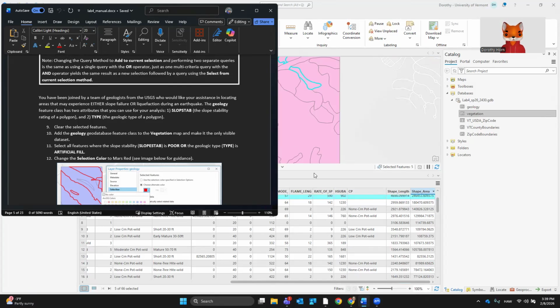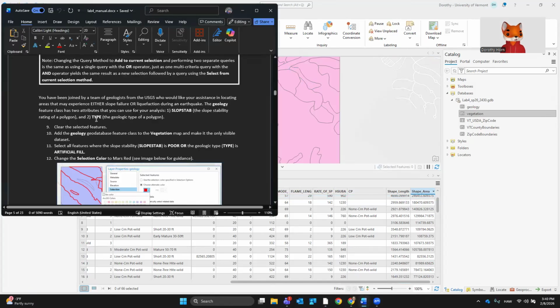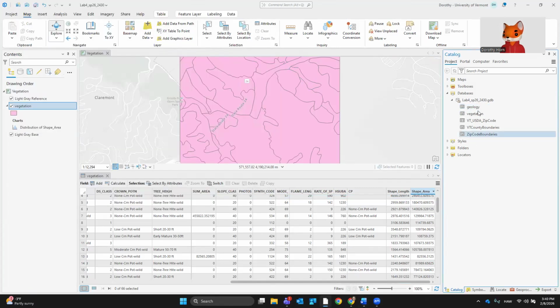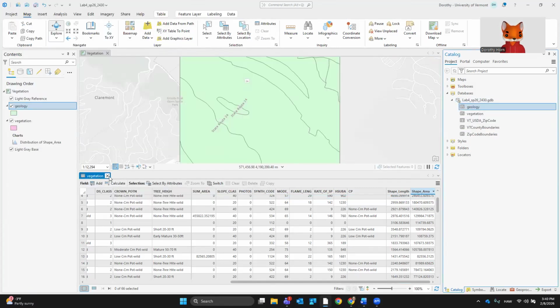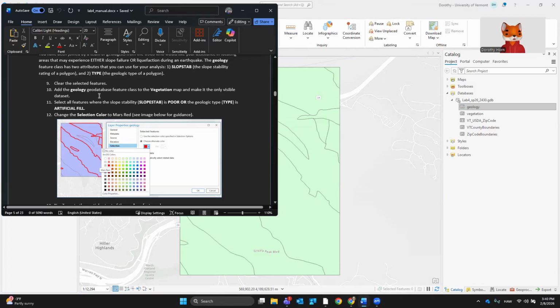So we're going to go ahead and clear the features because we're looking at something different now. Let's clear that, and we want to add the geology database. We want to add geology to the vegetation map and make it the only visible data set. So back to ArcGIS, right click, add to current map. I'm going to close vegetation and turn off that layer. I'm going to click save so I don't lose it.